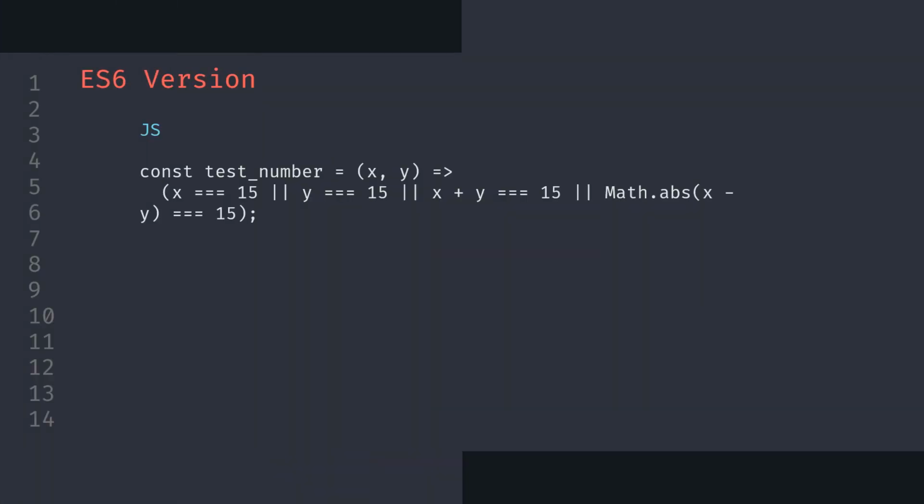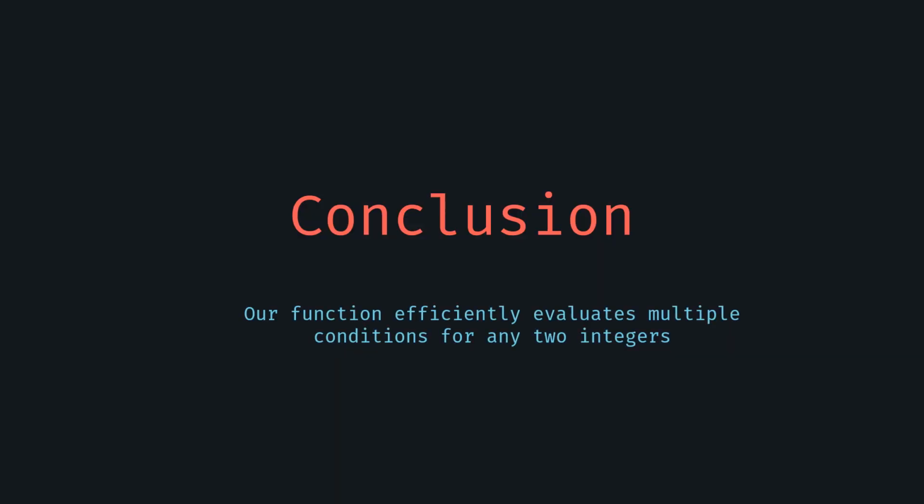This is our ES6 version using arrow function syntax, which keeps the logic the same but with a more concise style. In summary, this function quickly evaluates various conditions, allowing us to return true if any of the specified conditions are met.